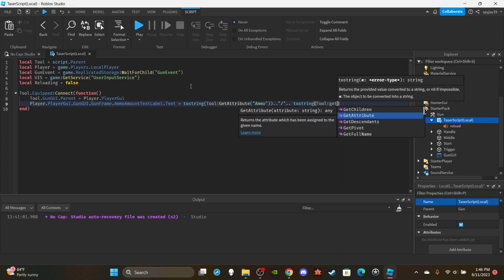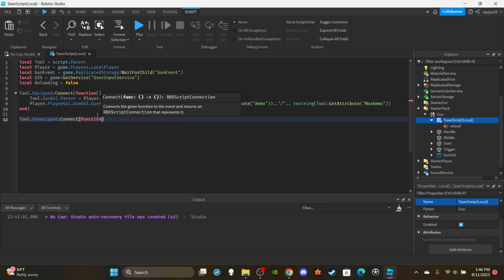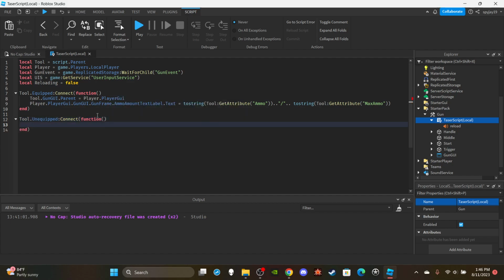So tool get attribute max ammo, and boom, just like that, we are done with the first function. Now onto the second one, the one where we unequip it. So tool.Unequipped:Connect(function()) and then close parentheses, enter. Then we're going to say player.PlayerGui.GunGui.Parent is equal to the tool. We're going to reparent it back to the tool, right? And then when we're done there, I'm going to move on to the next function.